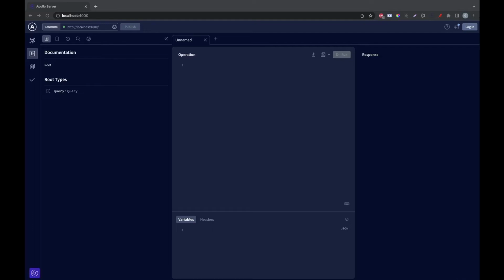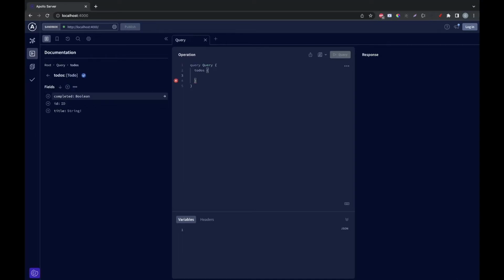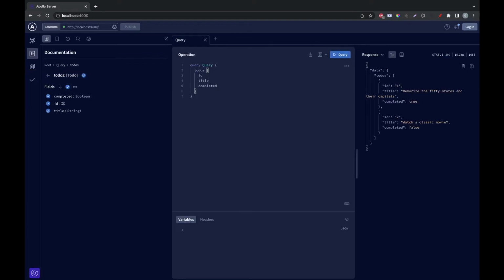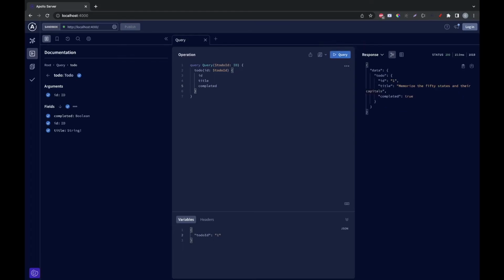What we are going to do now is query todos from our server and test if it actually works. And voila, it works. We are getting the data, which contains todos, and this is our list of dummy data from our server. Let's also test the todo query. For that, we are going to select todo, select the argument id. We are going to select all the fields, and as the todo id, I'm going to pass 1. And as you can see, it works. We are getting a todo with the id of 1.